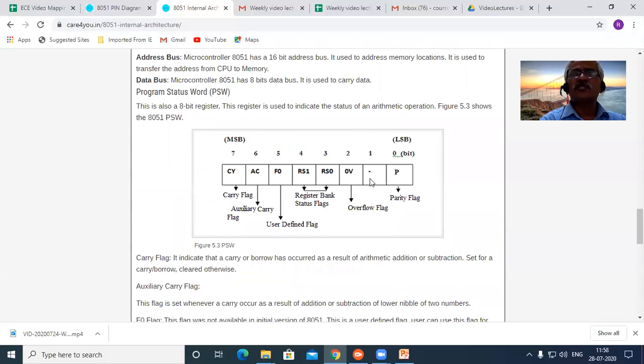The PSW is again 8 bits, and you see the combinations of the different status bits within the PSW. You have the parity bit, the least significant bit. Then you have the overflow flag, RS0, RS1. They are used for register bank selection. When they are 00, bank 0 is selected. By default, bank number 0 is selected. Then you have a user-defined flag, the auxiliary carry and the carry flag.